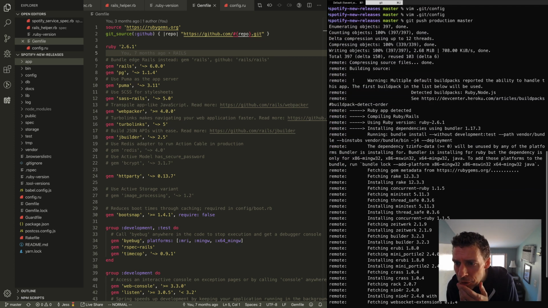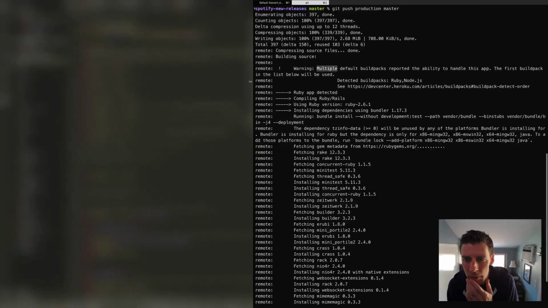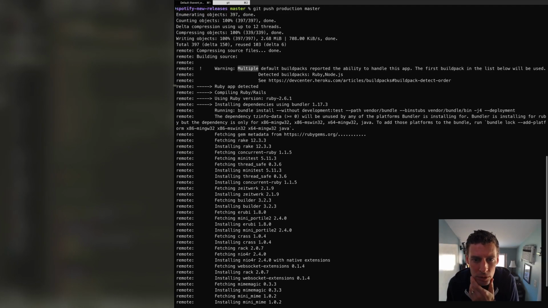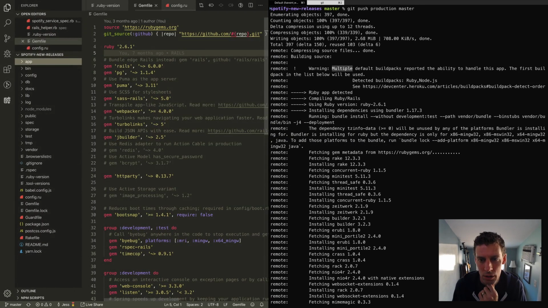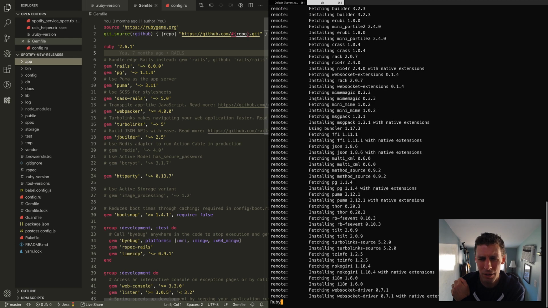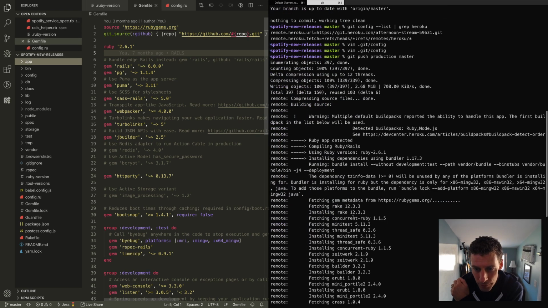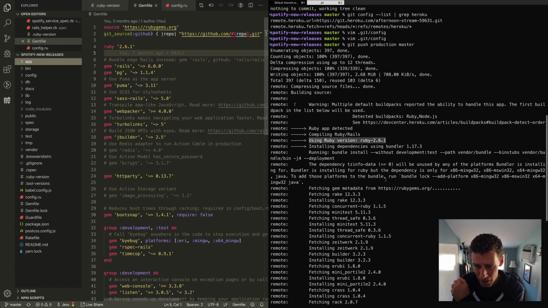All right, multiple default build packs. Whoa, let's read that real quick. Multiple default build packs report the ability to handle this app. Because Rails 6 is using Webpacker, which is doing some crazy stuff with Node, it notices that there's a package.json file, which is confusing Heroku, and it's like, is this Ruby or Node? Apparently, it decided on the next line that it is a Ruby app and is actually using the Ruby suite, and it does have Ruby 2.6.1, so we're good there as well.